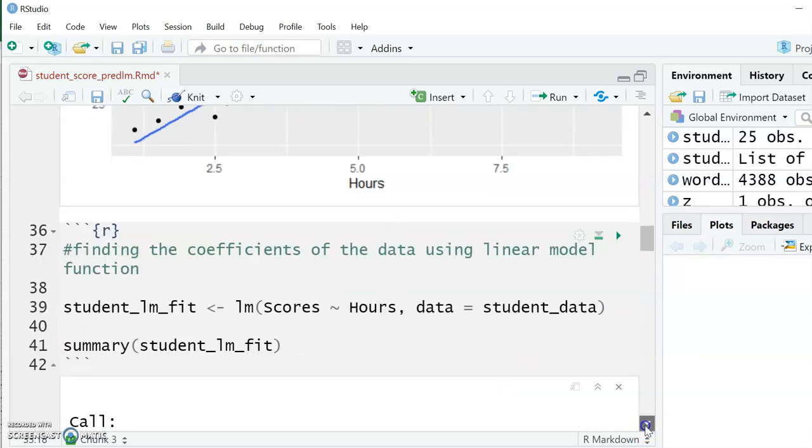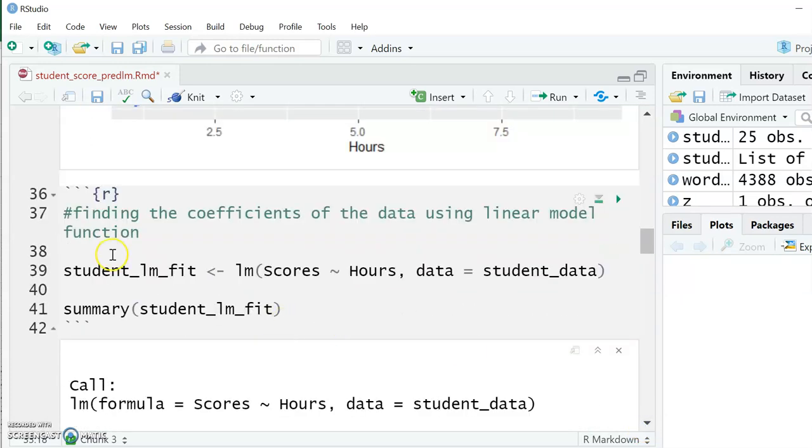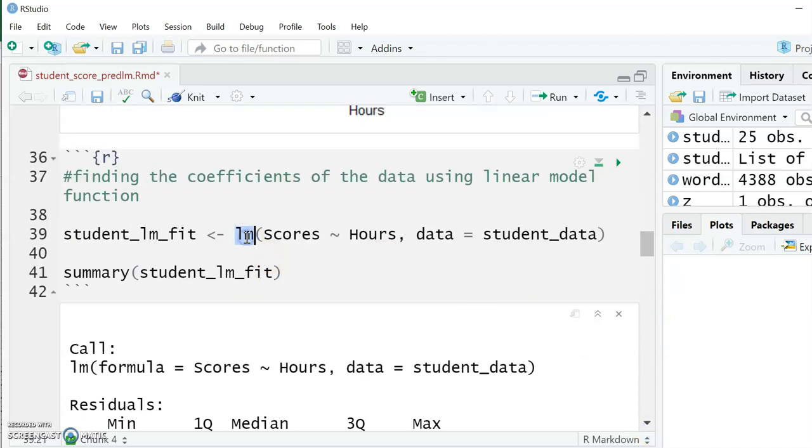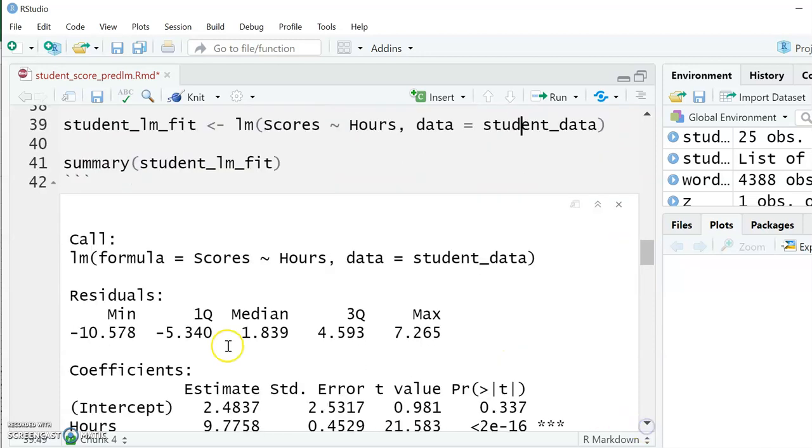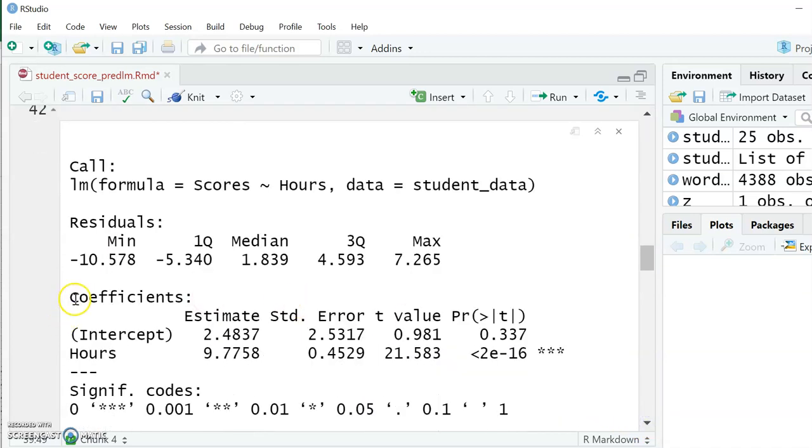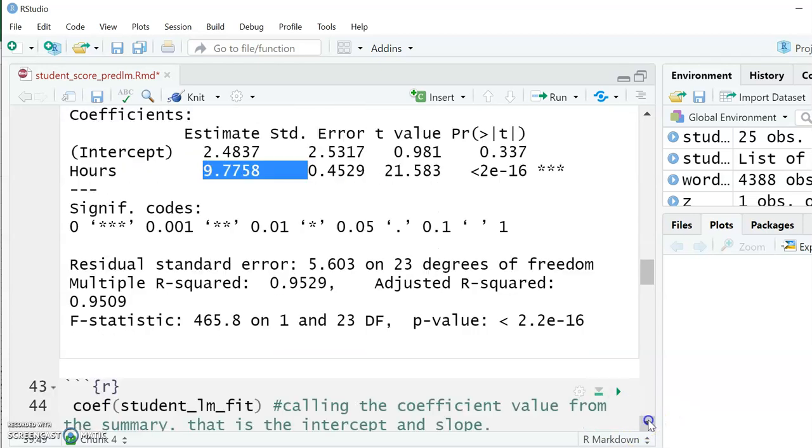Here I have found the coefficients using the linear model function in R. I have used the lm function and stored the result here. You can see the summary. These are the residuals, and mainly you can find the estimated standard error here. This is the intercept and this is the slope, and you can also find the p-value here.